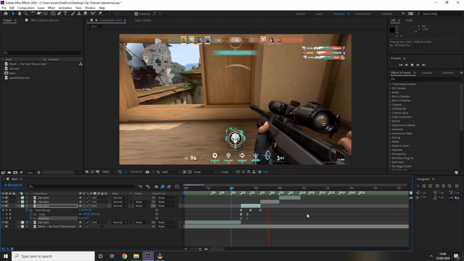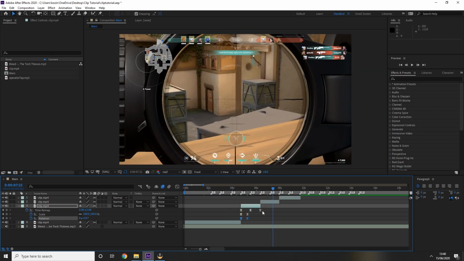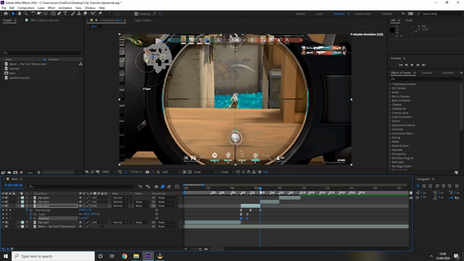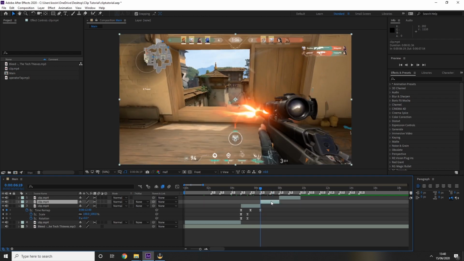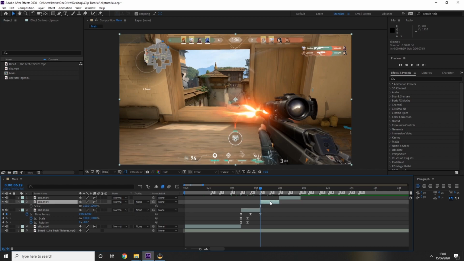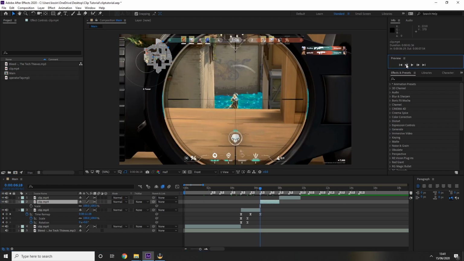So just want to repeat this for your next couple of kills. On this next kill, I'm maybe going to put the rotation at -7 so it rotates the other direction. Let's see how that looks.